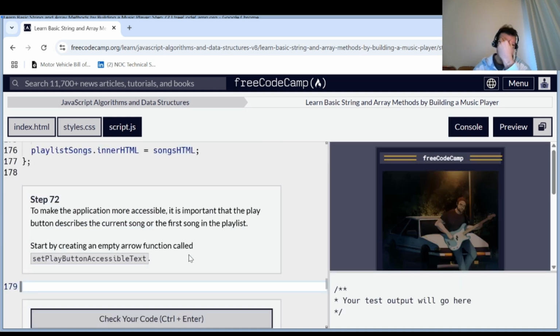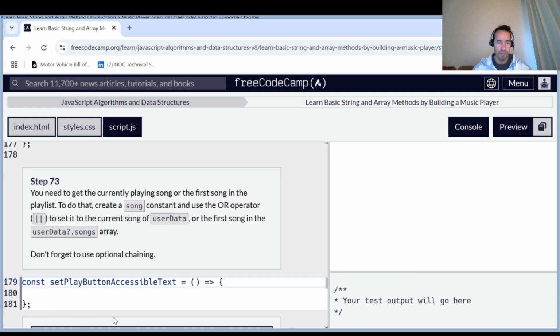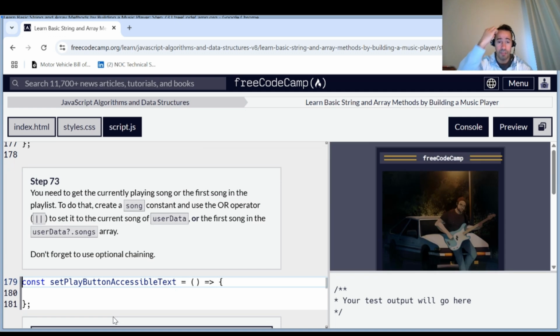Step 72. To make the application more accessible, it is important that the play button describes the current song or the first song in the playlist. Okay, an empty arrow function. Set play button accessible text to an arrow. You need to get the currently playing song or the first song in the playlist. You need to get a currently playing song, okay?